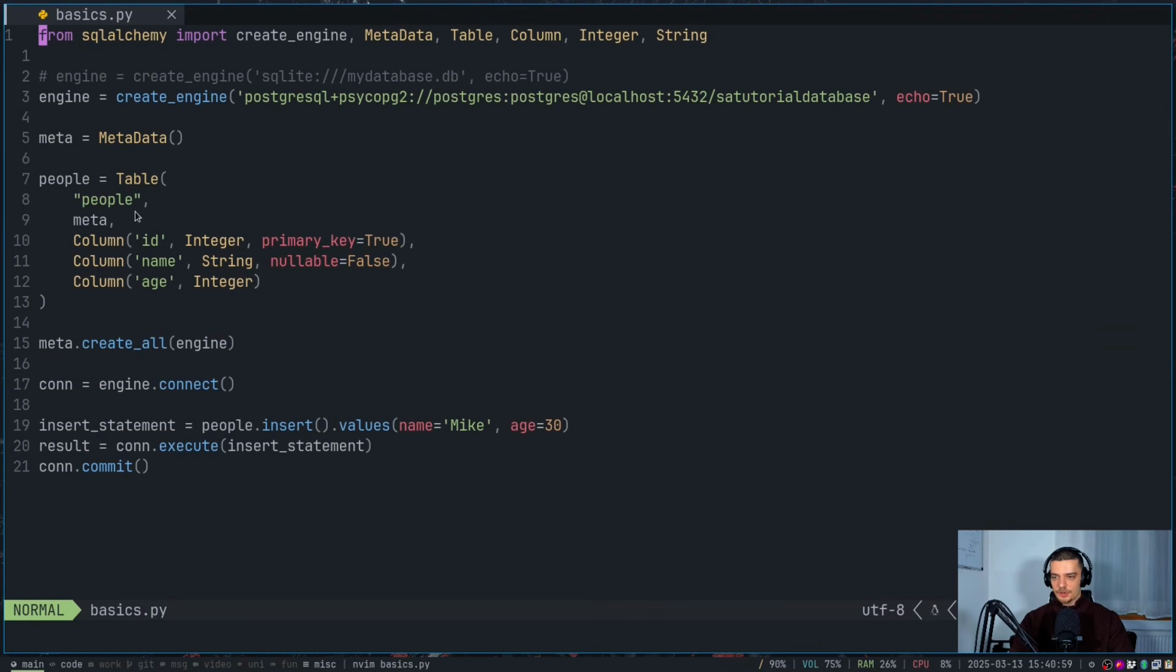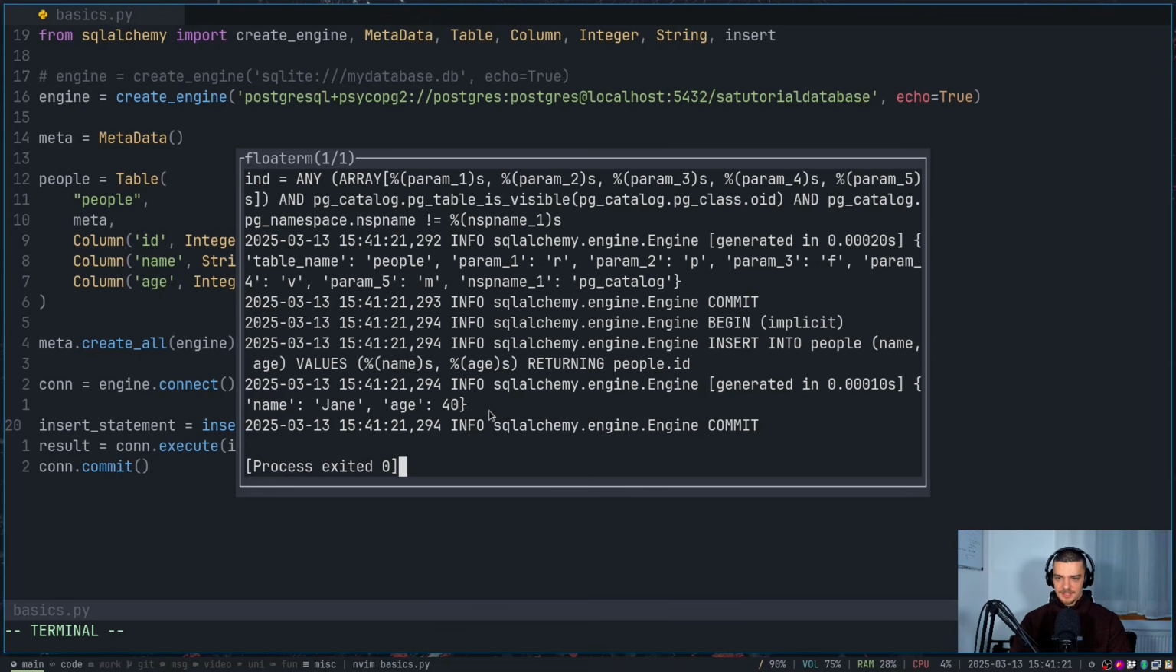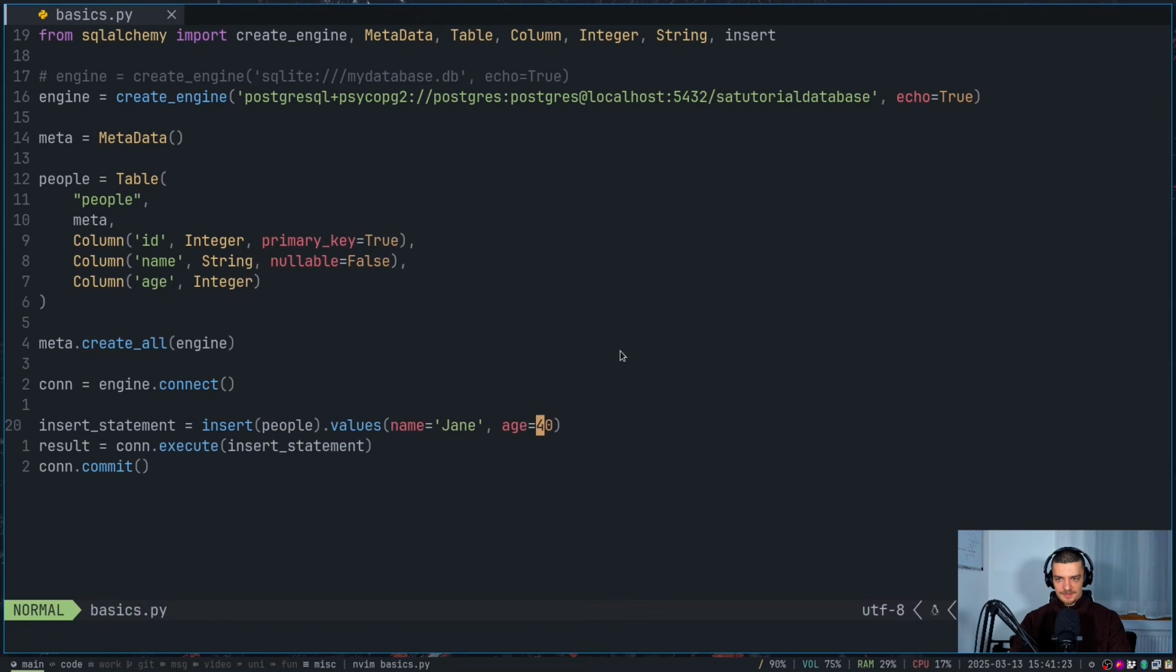And we can also do that in a different way. It depends on what you prefer. You can also import an insert function, and then you can do the same thing, but you can say insert and then people. That is also equivalent. So here, let's say Jane is 40. Let's run this. That is going to do the exact same thing. I'm not going to go into the database now, but that is also equivalent. And you can do that with all the different functions that we're going to call now.